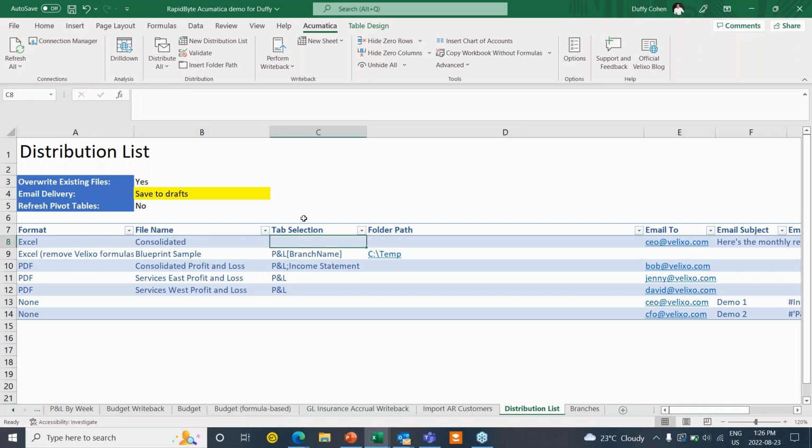As I scroll to the right, you'll see this is just the tabs based on the below sheets. If you leave it blank, it's just going to send all of the reports. Next, you'll see the folder path. So this is if you're saving your reports now to OneDrive, SharePoint, or another online medium. All you'll have to do is put the folder path right there and it will automatically send.